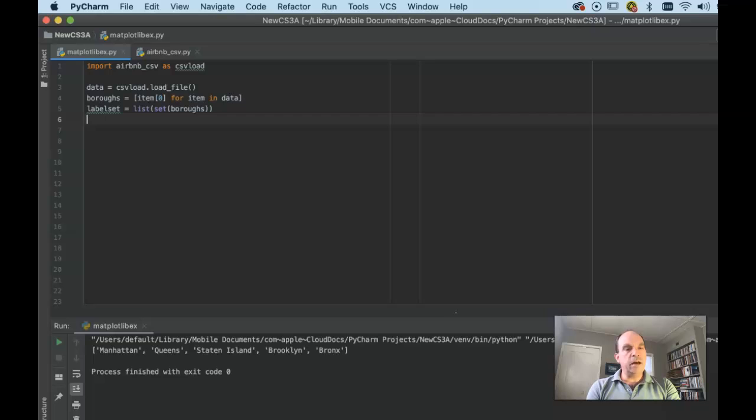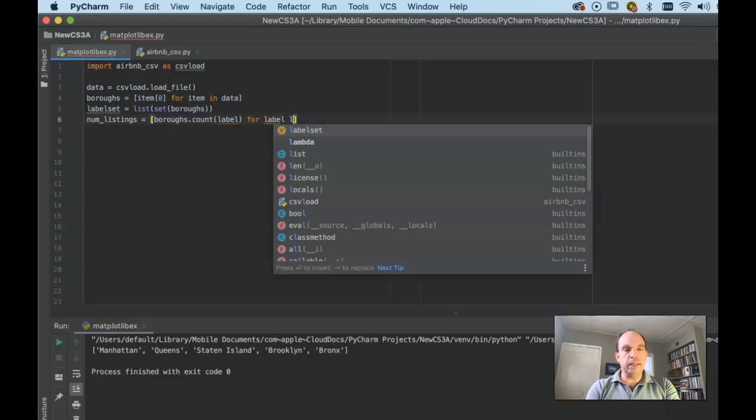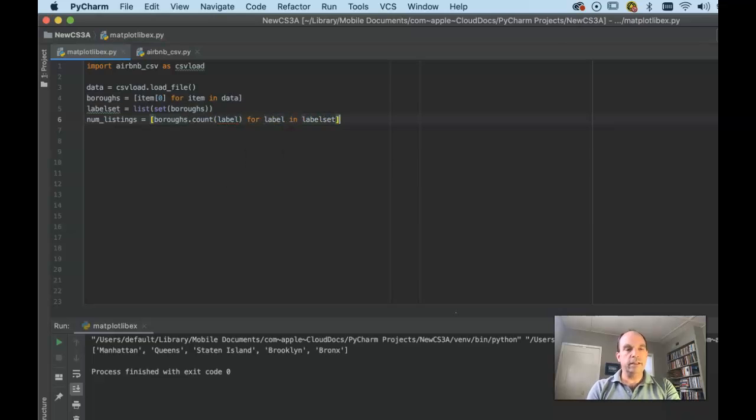Now I need to know how many Airbnb listings are in each borough, so I'll create a new label called numListings. And again, this is going to be a list. I'm going to use a list comprehension. I'll access my boroughs list, but I'm going to use a list method called count. Count will tell us how many of the items in boroughs match the label. And so I'm going to iterate over my label set. Let's see what we get.